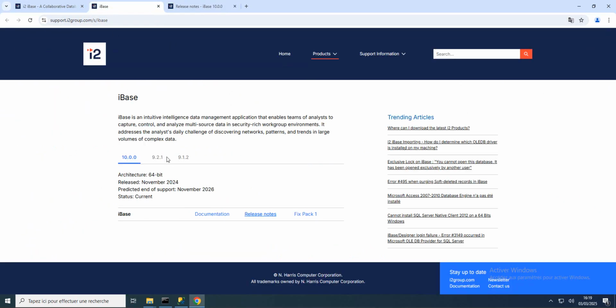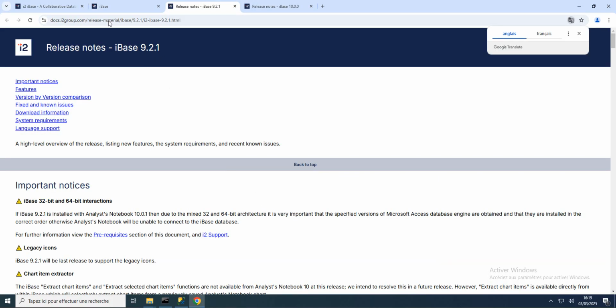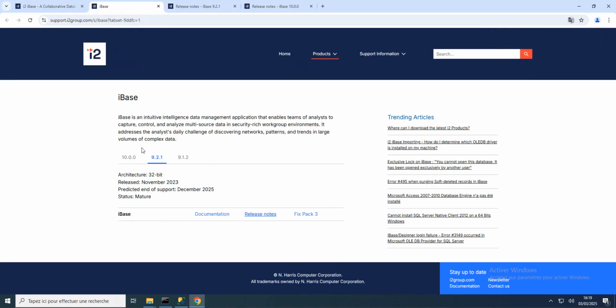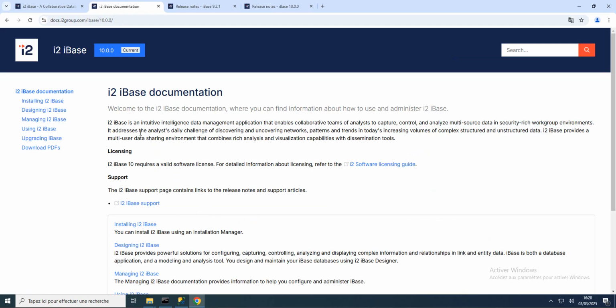And if you want to look for the release notes on the previous version, for example 9.2.1, you go here, you click again on release notes, and you do have 9.2.1. And if I go back and want to see the documentation for version 10, I go here, I go on documentation, and I do have the iBase 10 documentation, and you can read through the previous versions documentation.